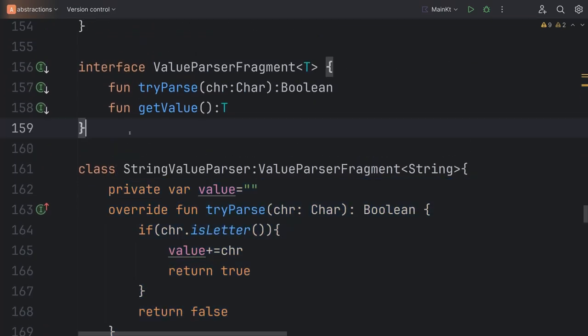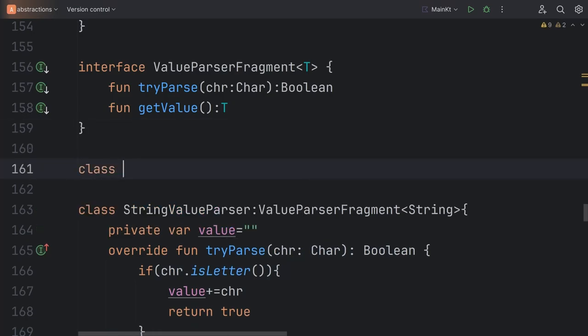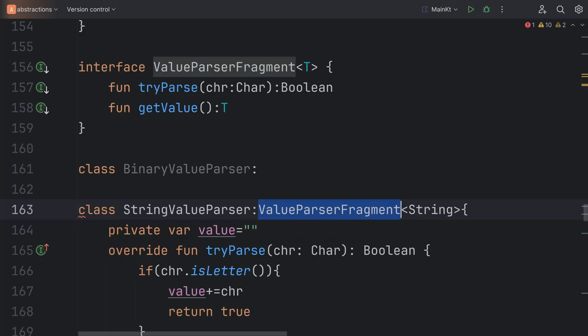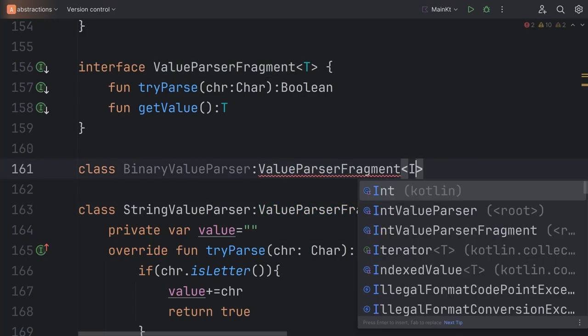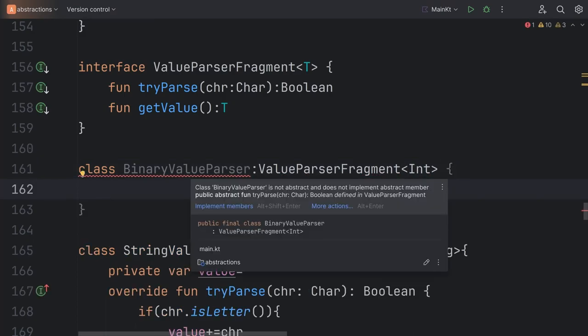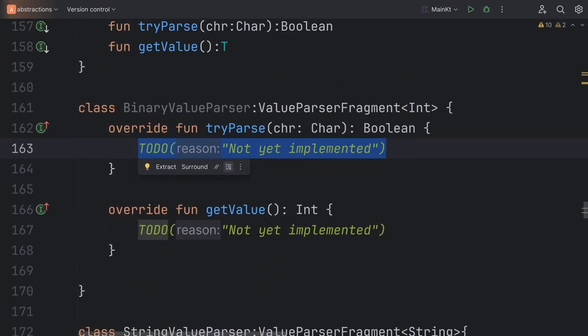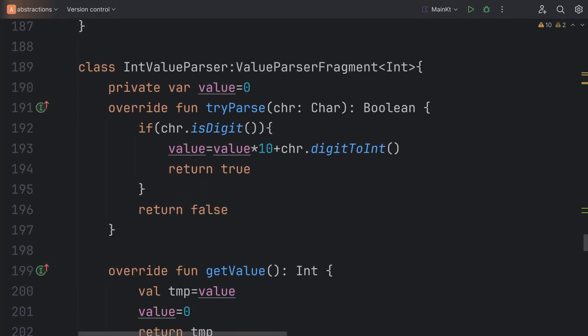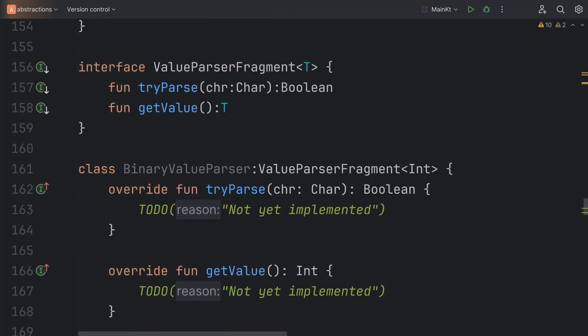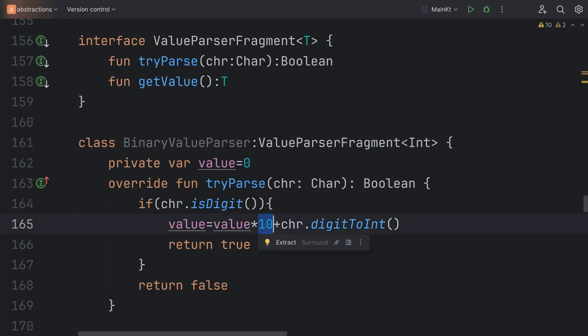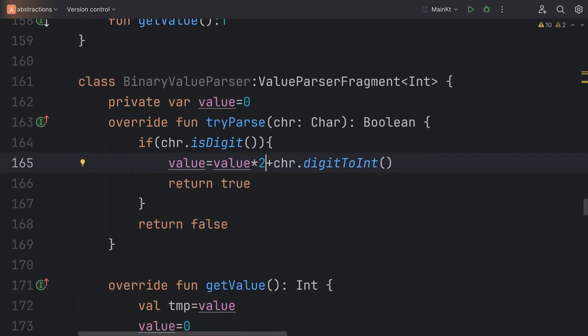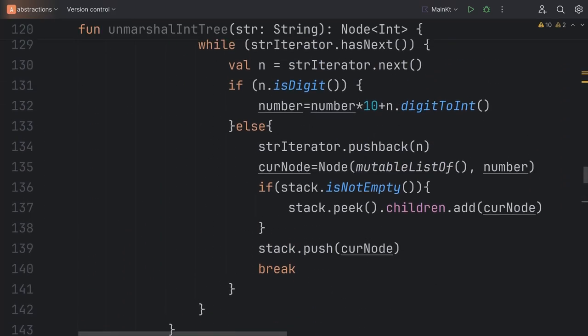What could I do? A class, a boolean value parser or a binary value parser, because it's easier to do. So now I have this. I would extend this, but that would be an int. Okay, and then I would implement. And now I need to have my... So basically, I will just be lazy. I will take that one and put that one here. But the thing is, there I would do times two, because it's binary. And that's it. So now I have a binary parser.